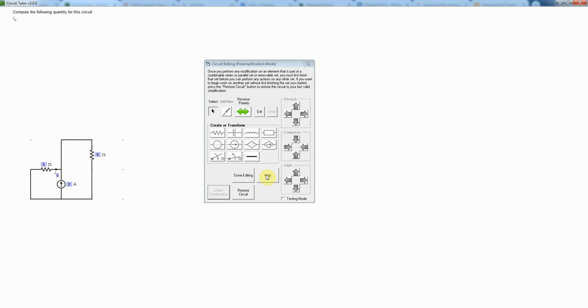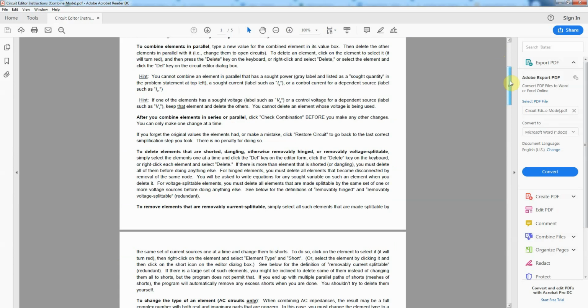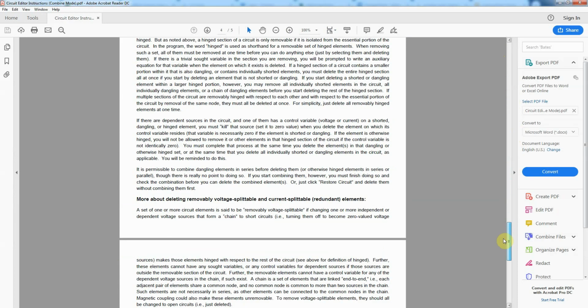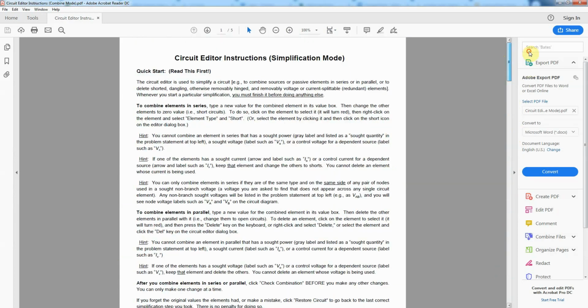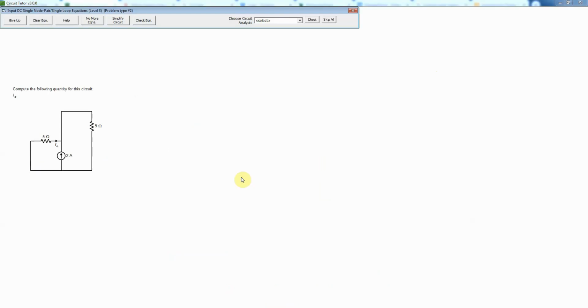And I will just show you this help feature, by the way, while we're here. So this does have detailed written instructions in case you forget about how to do something. It's a little bit lengthy because there's lots of things you can do in the circuit editor, but basically it does have all the information there about what you can do, and that's a PDF file. And you could keep that open if you need it. Okay, so we're done editing.